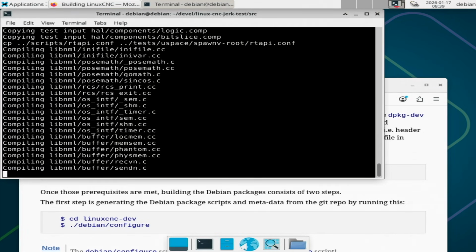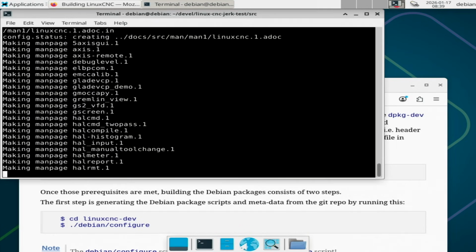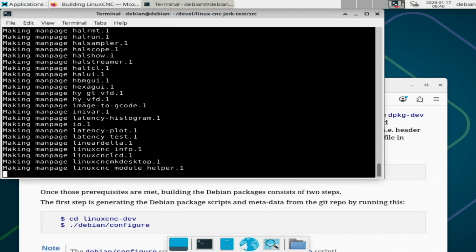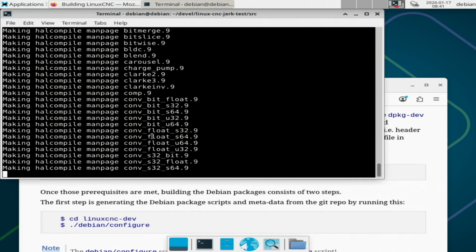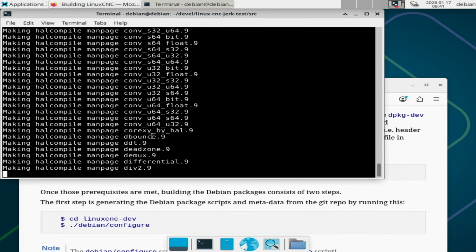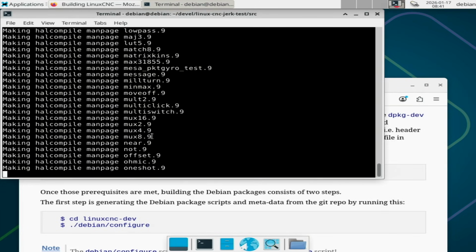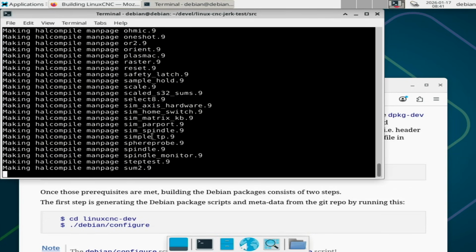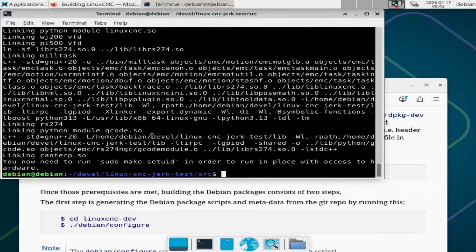So now it's processing all the HAL compile files to create the man pages, the manual pages, all the documentation. So there we have it, and it says you now need to run sudo make setuid in order to run in place with access to hardware.